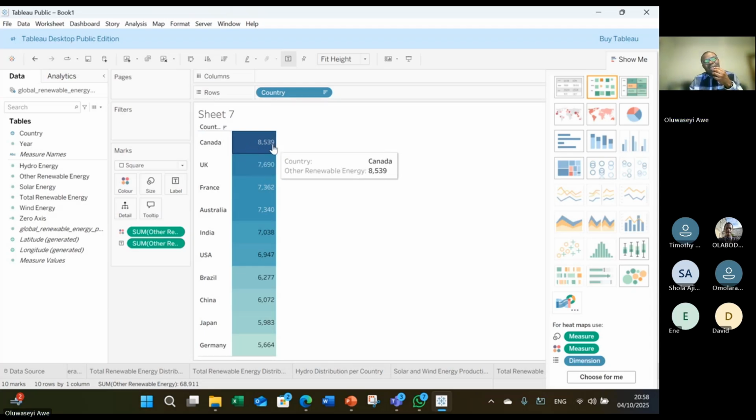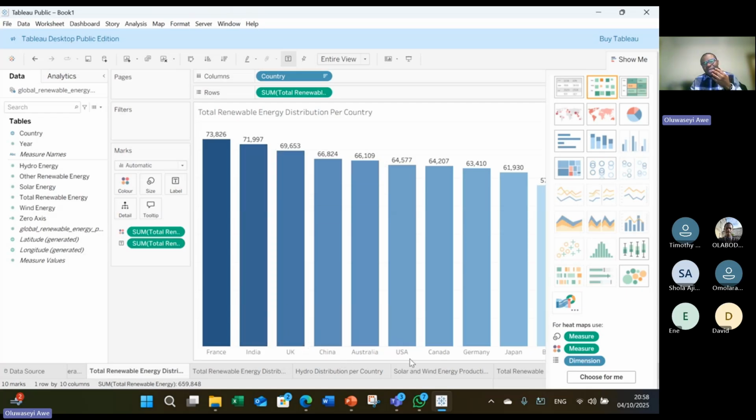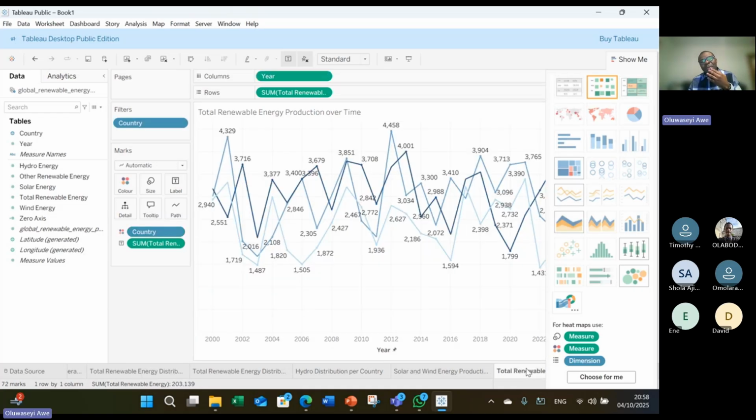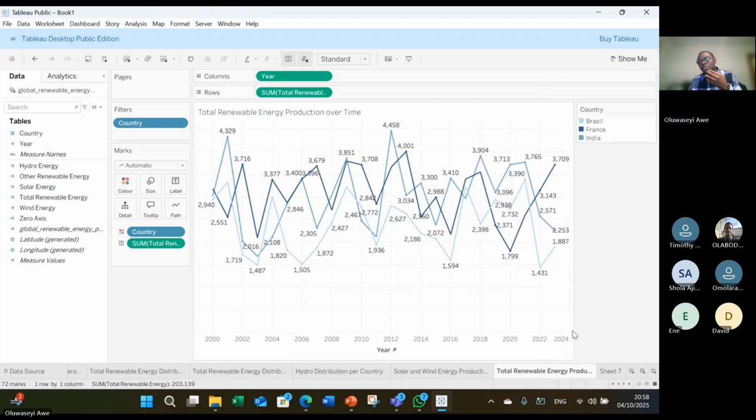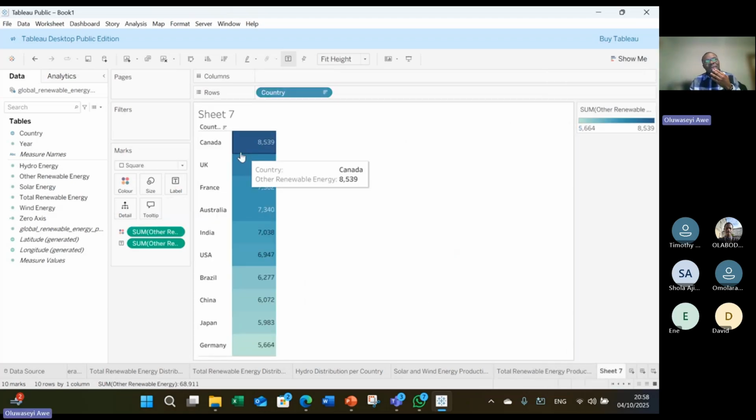Look at Canada. No one would have said Canada. If you look at Canada in the total renewable energy, Canada is in the sixth or seventh position. But if you come back to the heat map, it tells you that Canada is not doing badly in terms of other renewable energy. They are leading. So we can put more funds into that and let them produce more of the class of biomass that they are producing, because a lot of investment opportunities are there for that kind of.